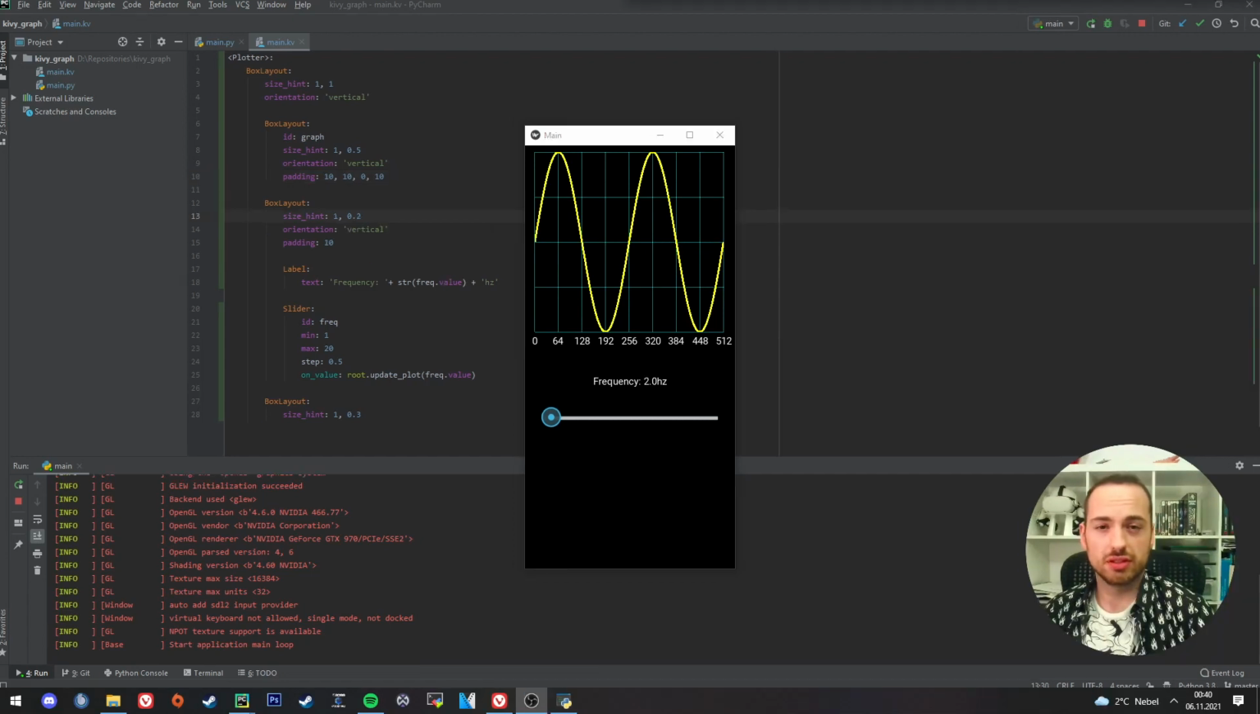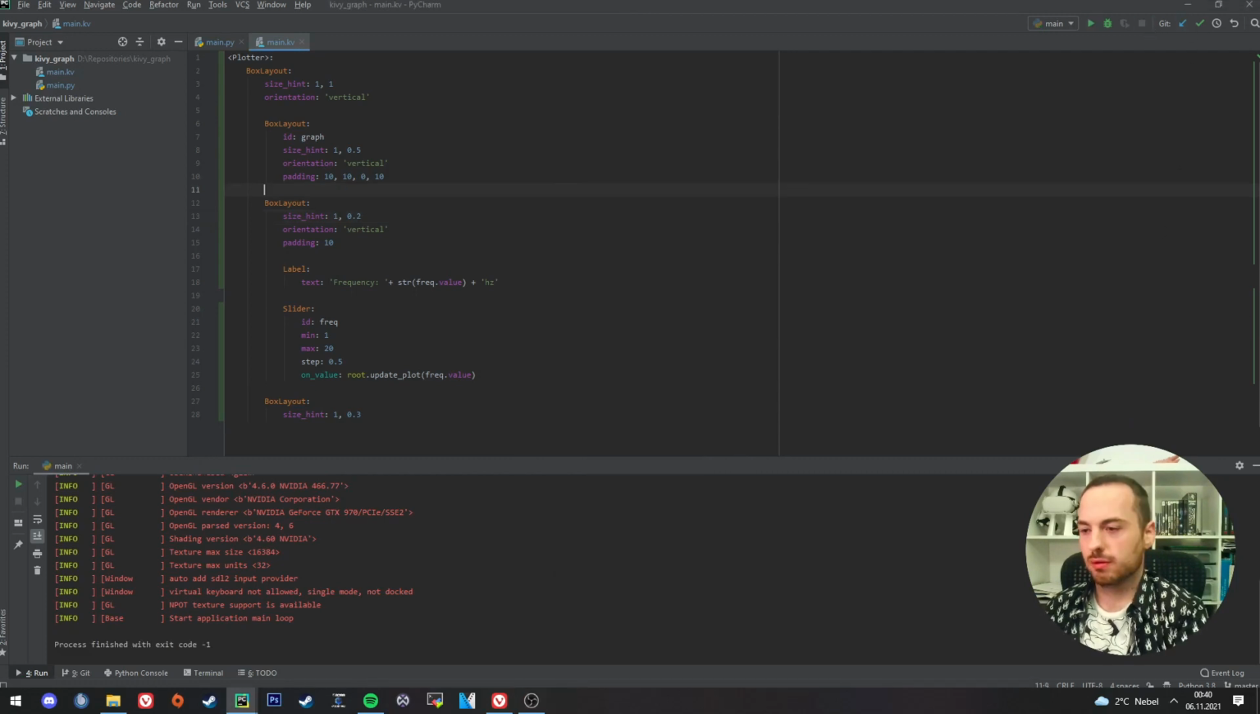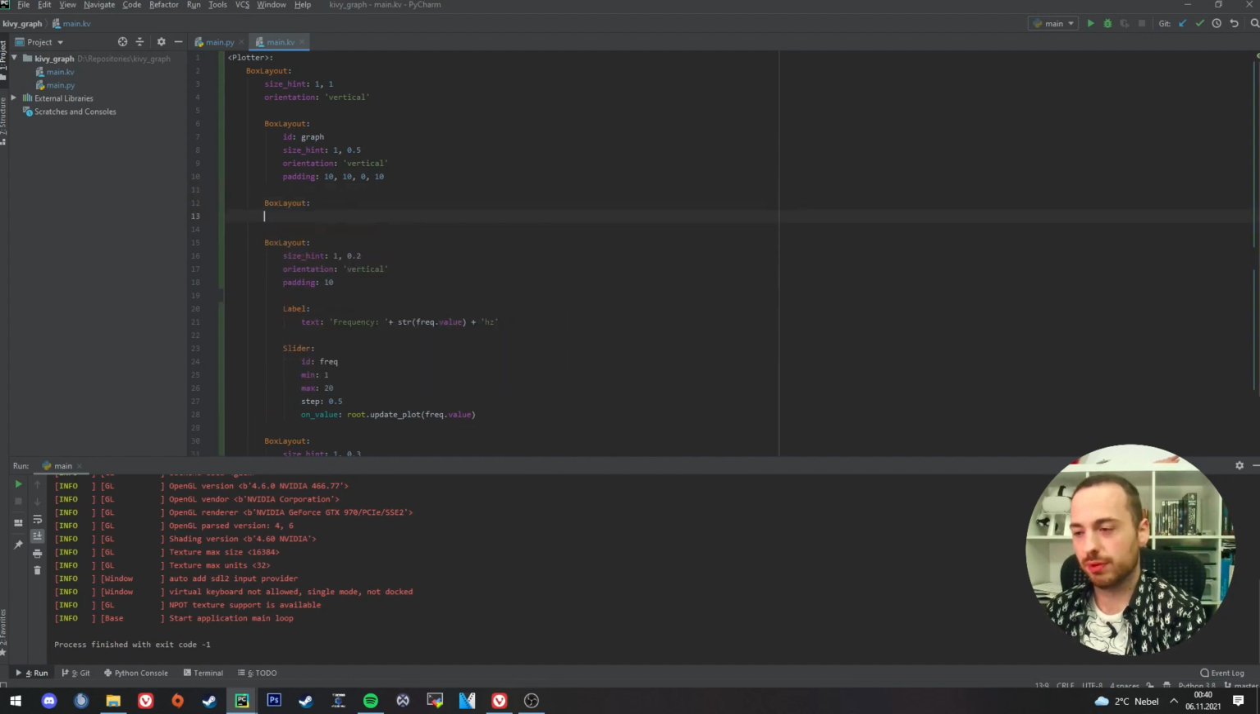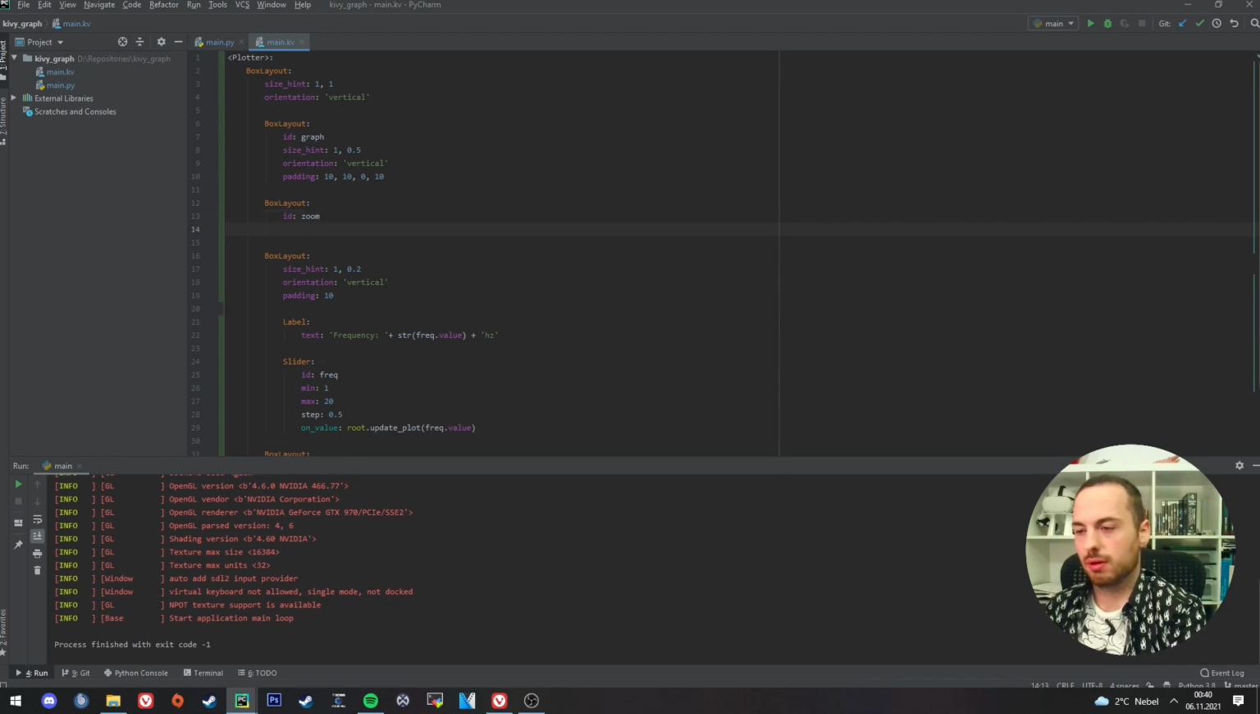Now we are only missing the zoom feature of the graph. Let's start with the buttons. For the buttons, I will create an additional box layout. And I give this box layout an ID, which I will call simply zoom. And the size, I set it to 1 and 0.1. And I set the orientation to horizontal.